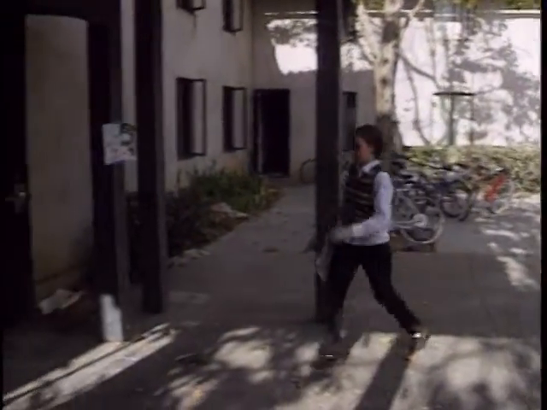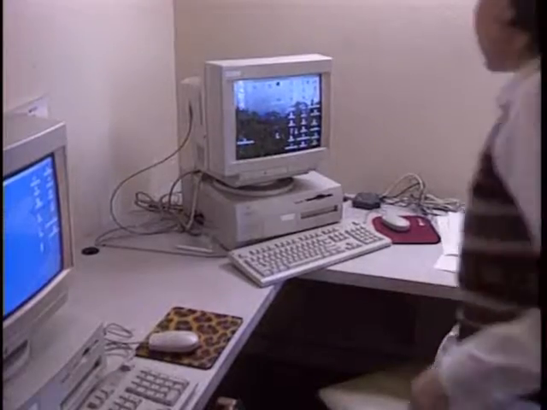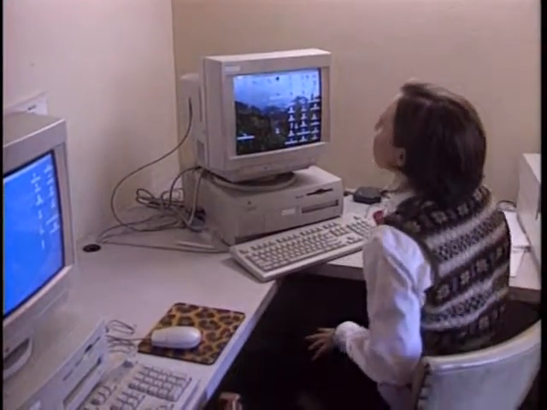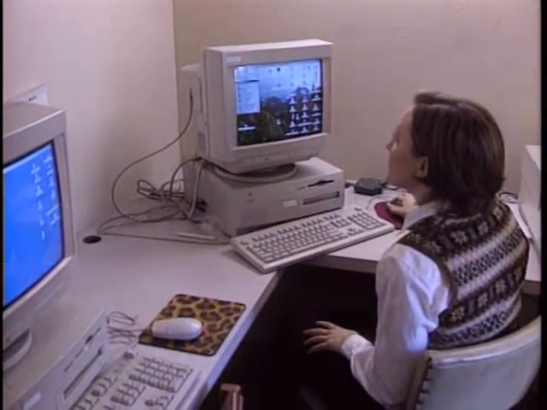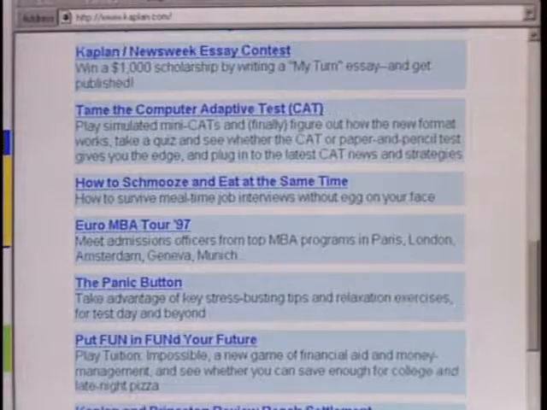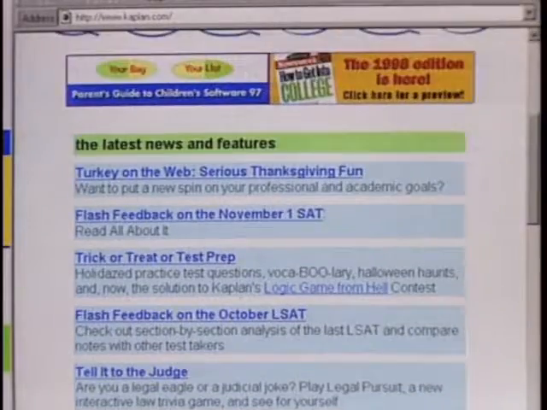Megan Conran is a senior at Stanford University. She has barely enough time in the day to complete her coursework, prepare for exams, and apply to law school. But Megan has an assistant to remind her of when to file papers and how to prepare for exams. It comes to her through the Kaplan Educational Center's website using Microsoft push channels.